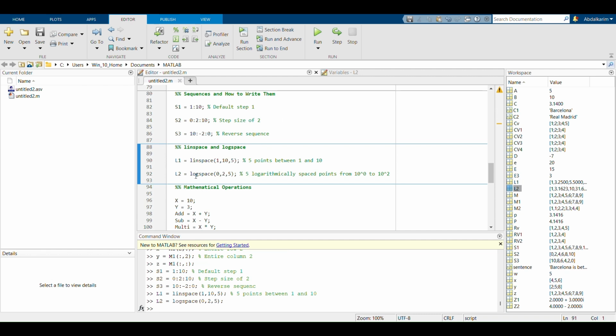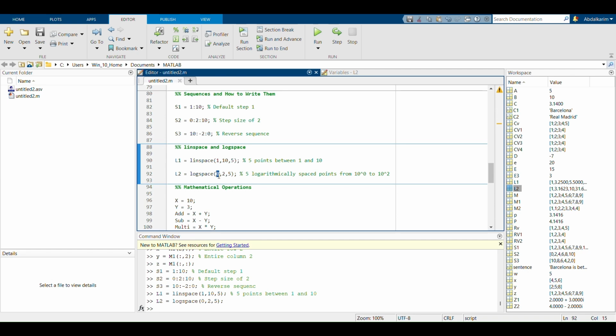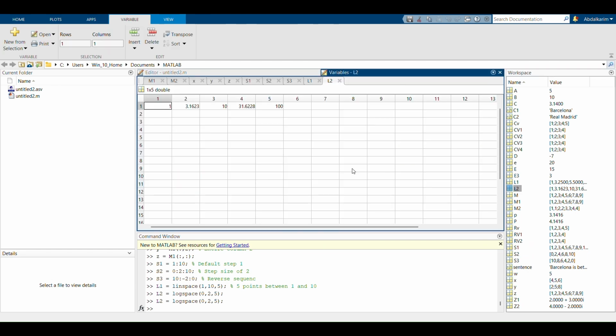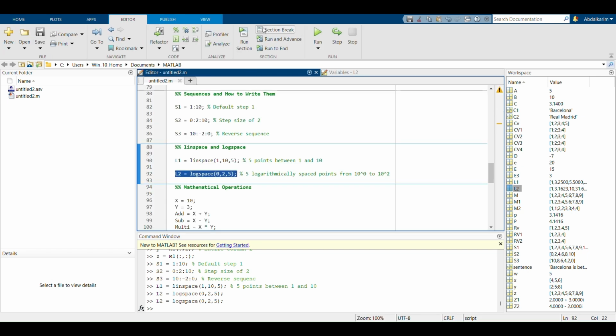The second kind of this is logspace. In logspace, it's similar to the linspace. However, we start by 10 to the power of the first point, which here is 10 to the power of 0, and we're gonna end by using 10 to the power of 2, which is 100. And between them, we're gonna have 5 steps. By running this, we can see here what is L2. We started by 1 and we ended up by 100.